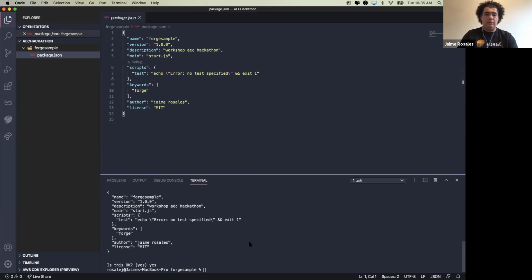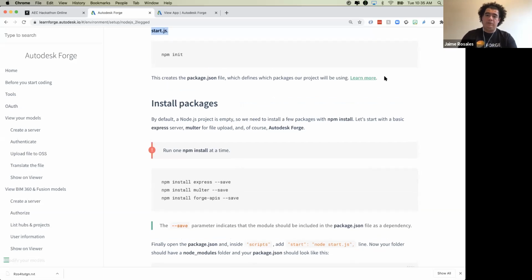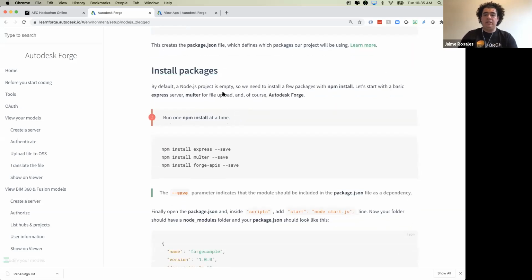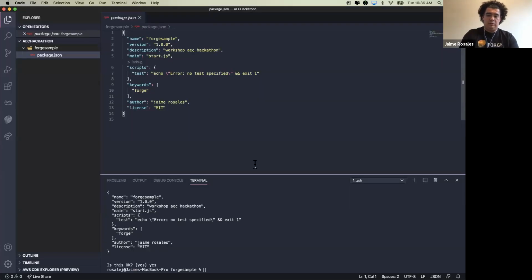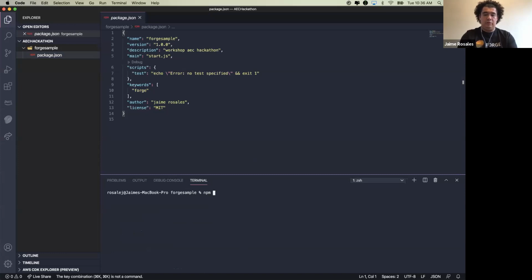Okay, so now if we get back here, we're up to this point. We're gonna start installing those packages. So now we will be using npm install in order to get the Express server, the Multer package that we will use for file upload, and of course the Autodesk Forge npm, which in this case is the Forge APIs. So you can copy from here and paste it in the terminal.